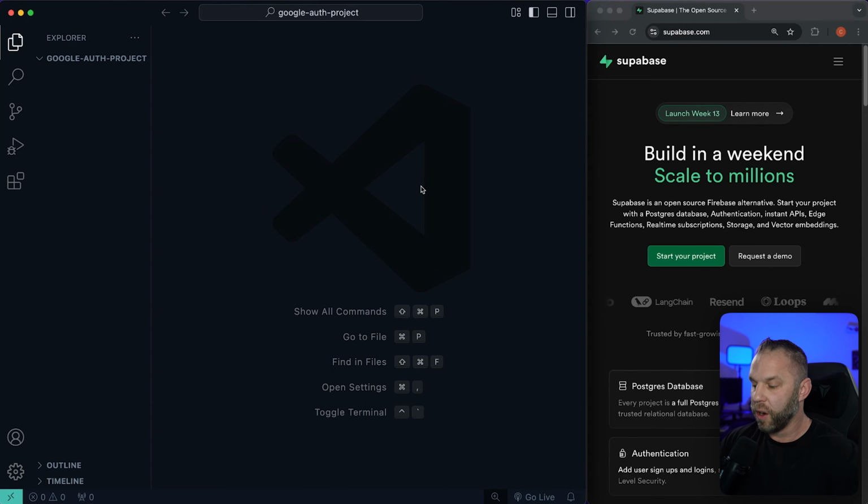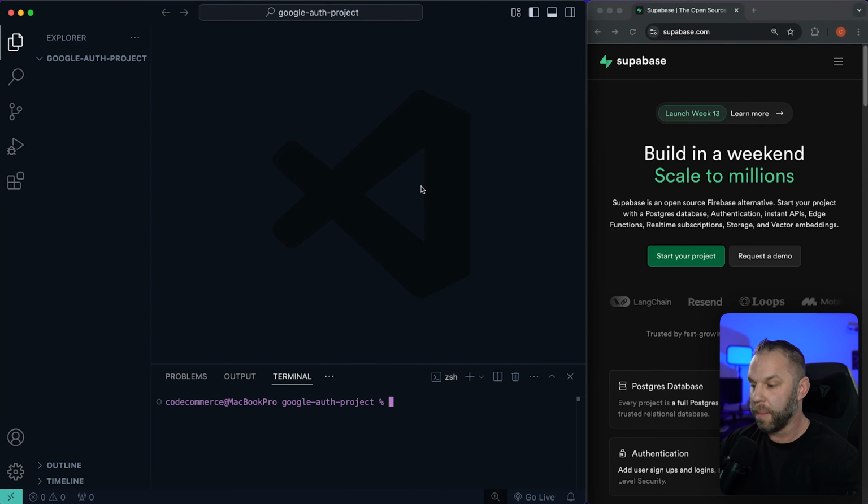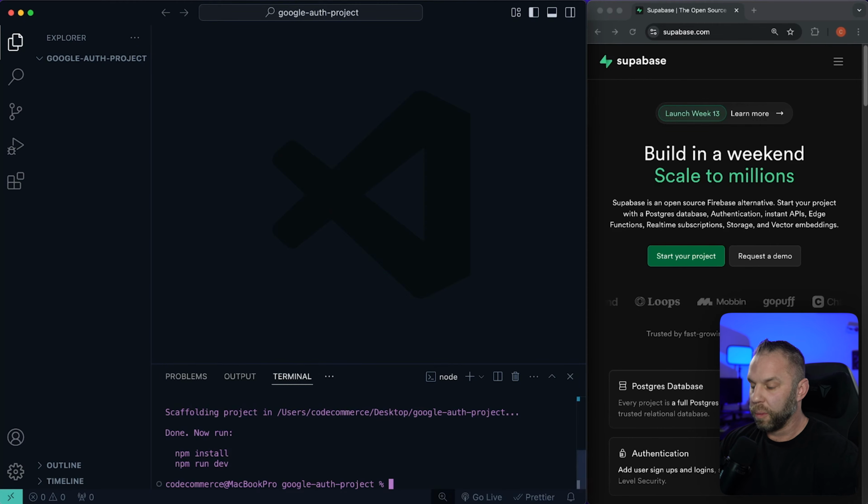So here we are in VS Code. I'm going to go ahead and install React. So I'm going to type in npm create vite at latest, and we'll go ahead and install it inside our current directory since I'm already in the folder I want to be in. Let's go down to React. We'll choose JavaScript with a speedy web compiler.